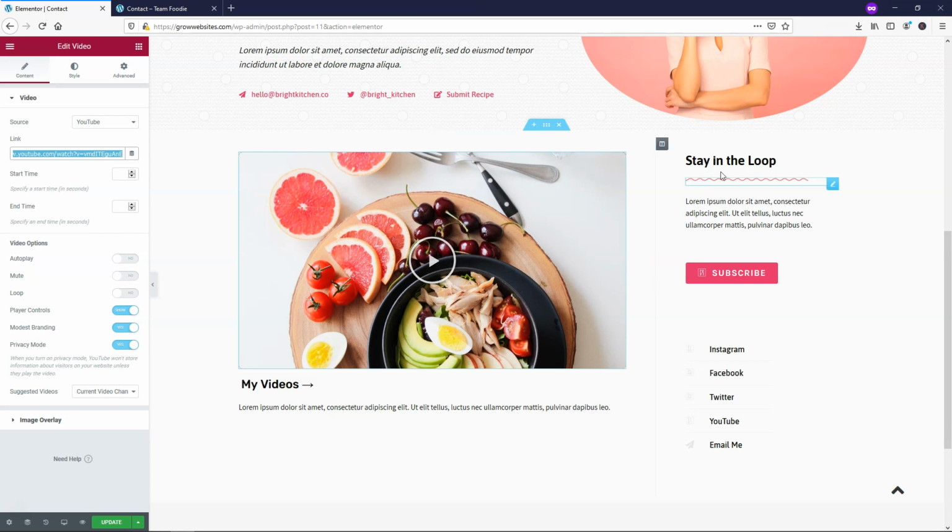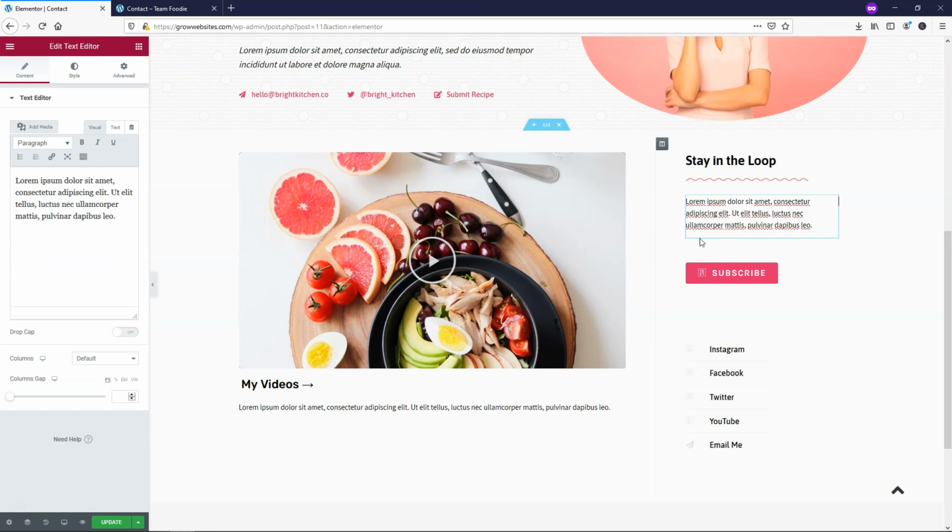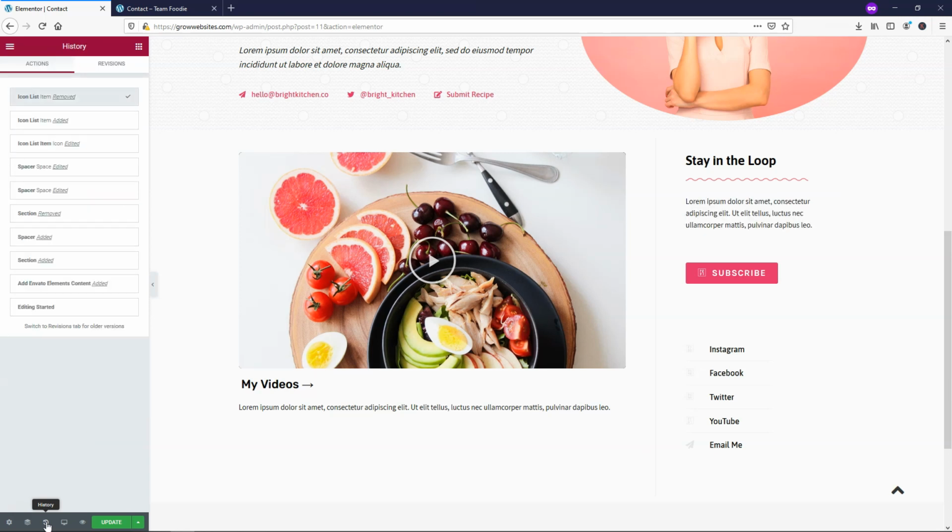And if we went over here, you can change this text. Easily just click in it and edit it. I should have showed this before, but if you need to revert back to different points in the history, you can go down here and change the history and go back to different places throughout your editing process. So there's really no way to mess things up too badly.